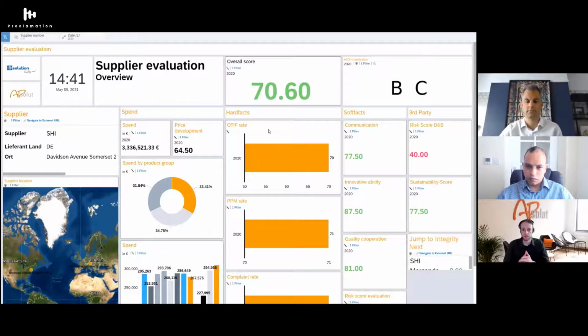And the good thing is that you have both in place. On the one hand, the soft facts, which are usually captured in another system. And on the other hand, the hard facts, which are usually captured in a BW system or in an ERP or S4 system. And we have everything in one place, as you can see over here. So this is the difference.